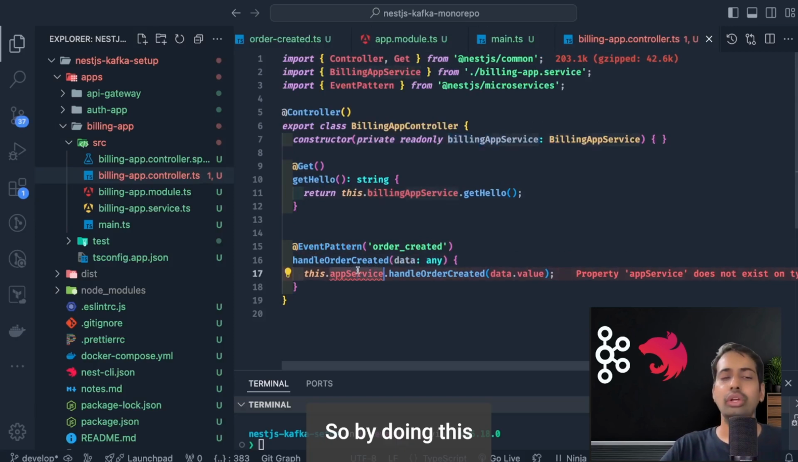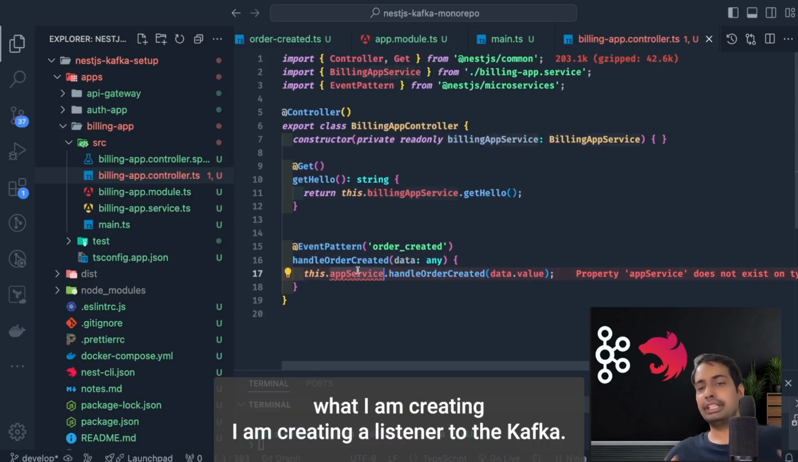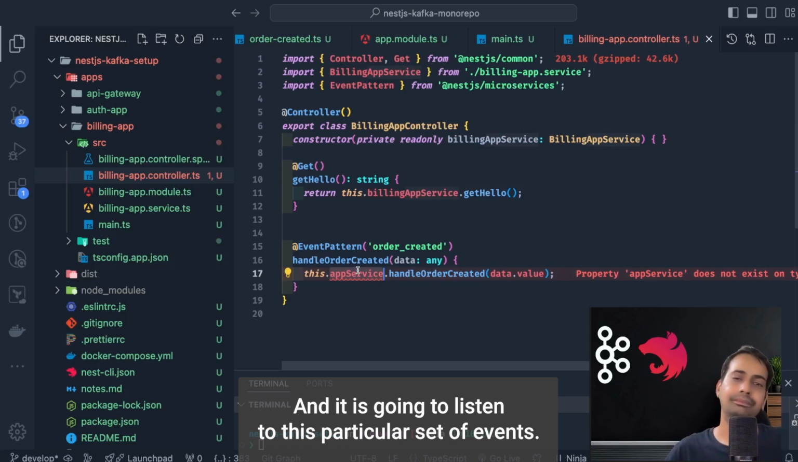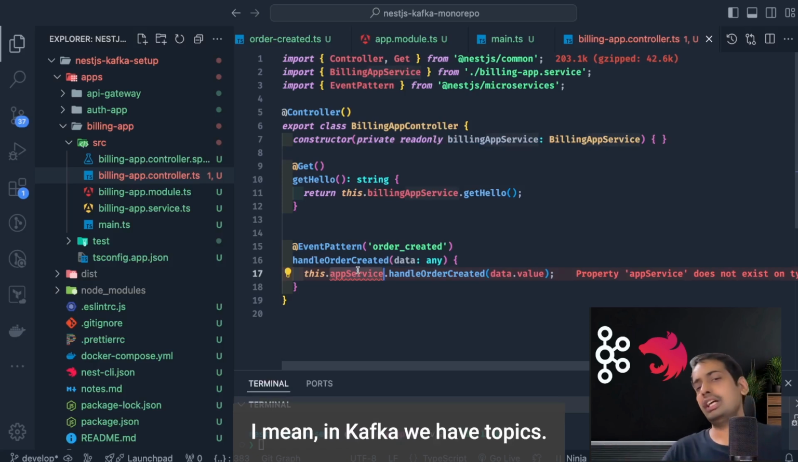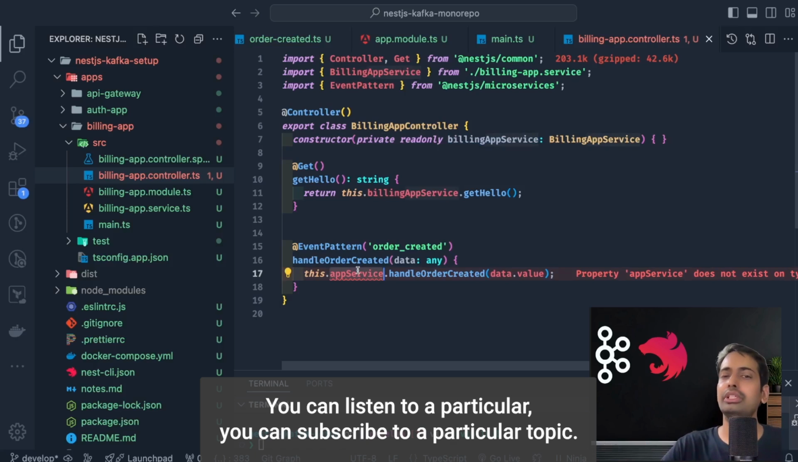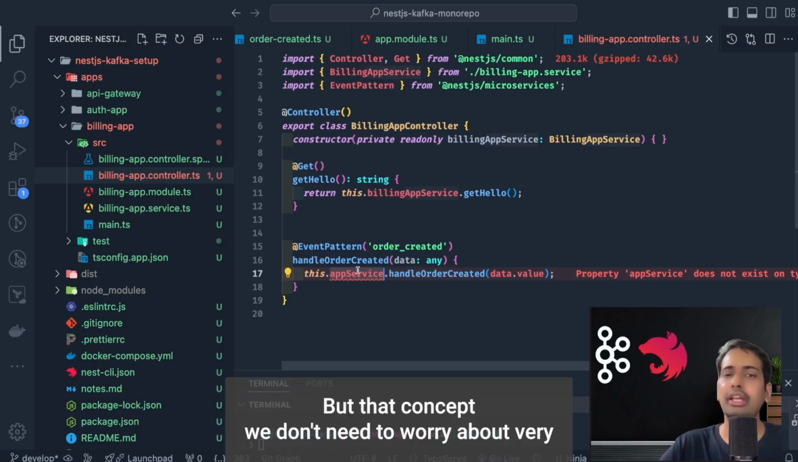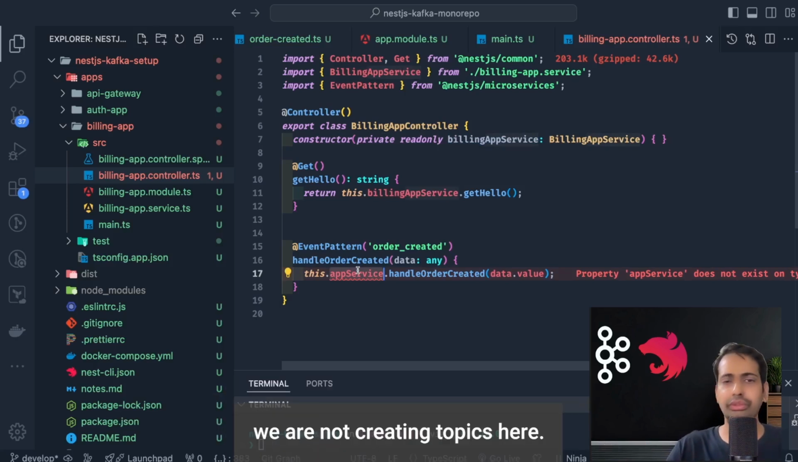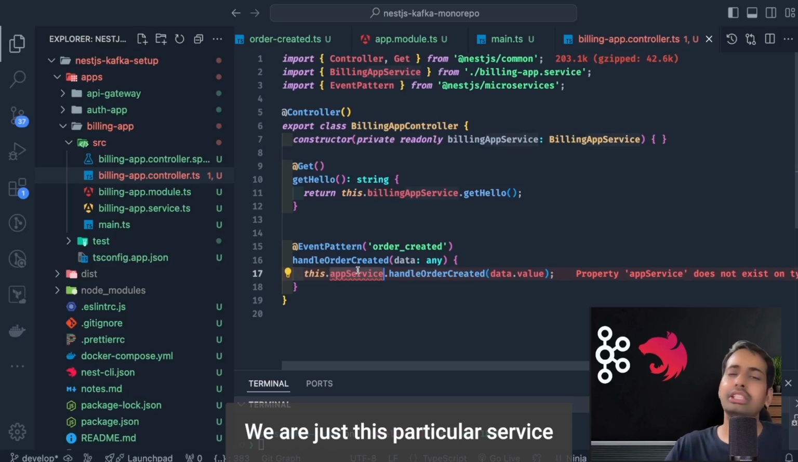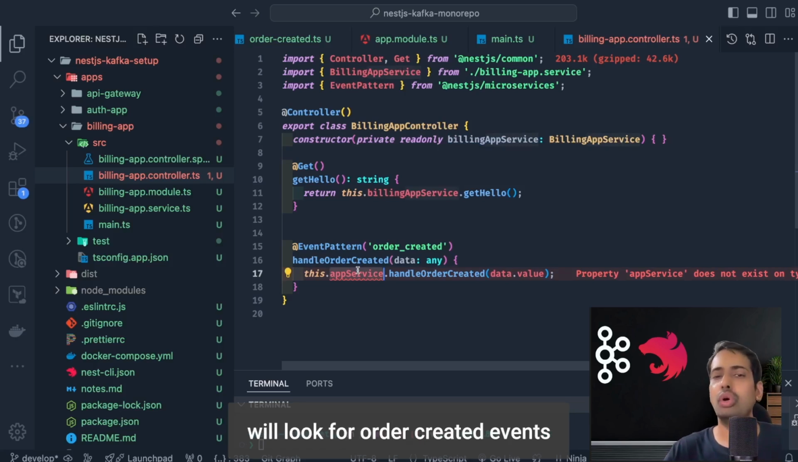So by doing this, I'm creating a listener to Kafka, and it is going to listen to a particular set of events. In Kafka, we have topics, and you can just subscribe to a particular topic. But that concept we don't need to worry about. We are not creating topics here. This particular service will look for order created events.